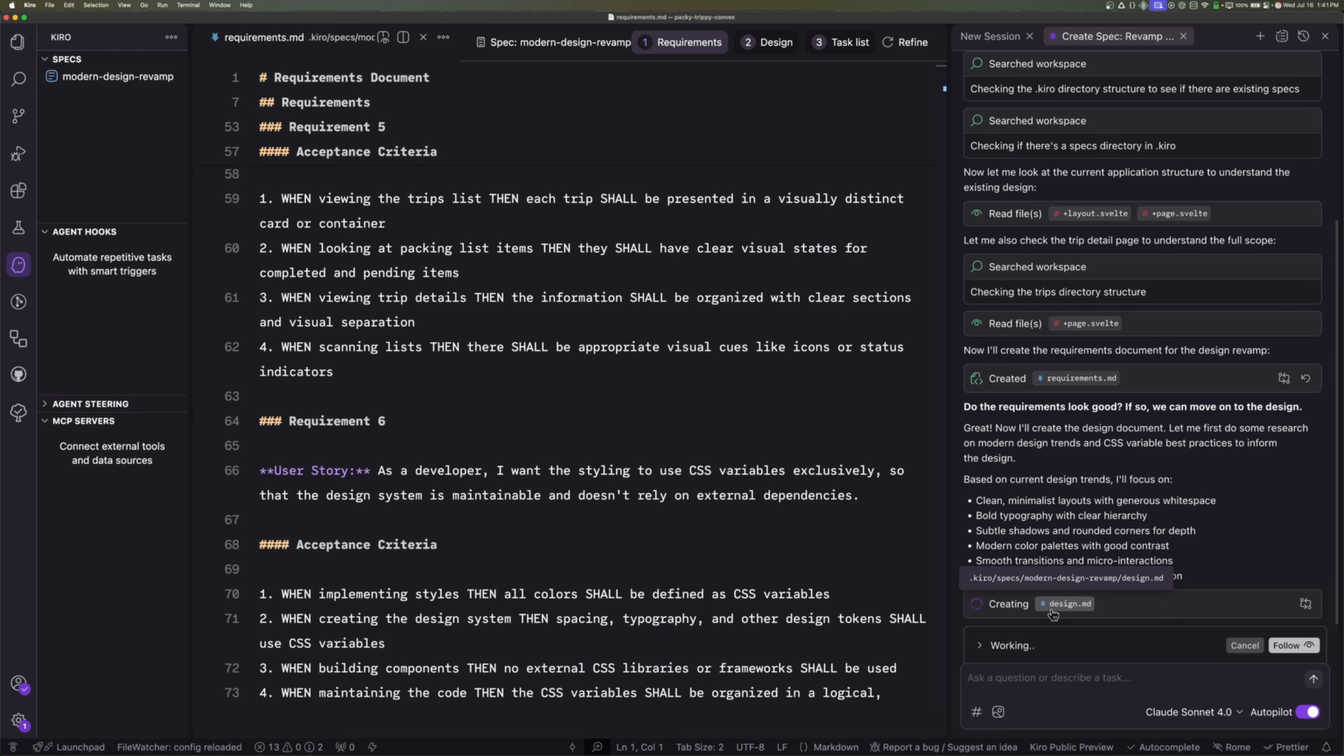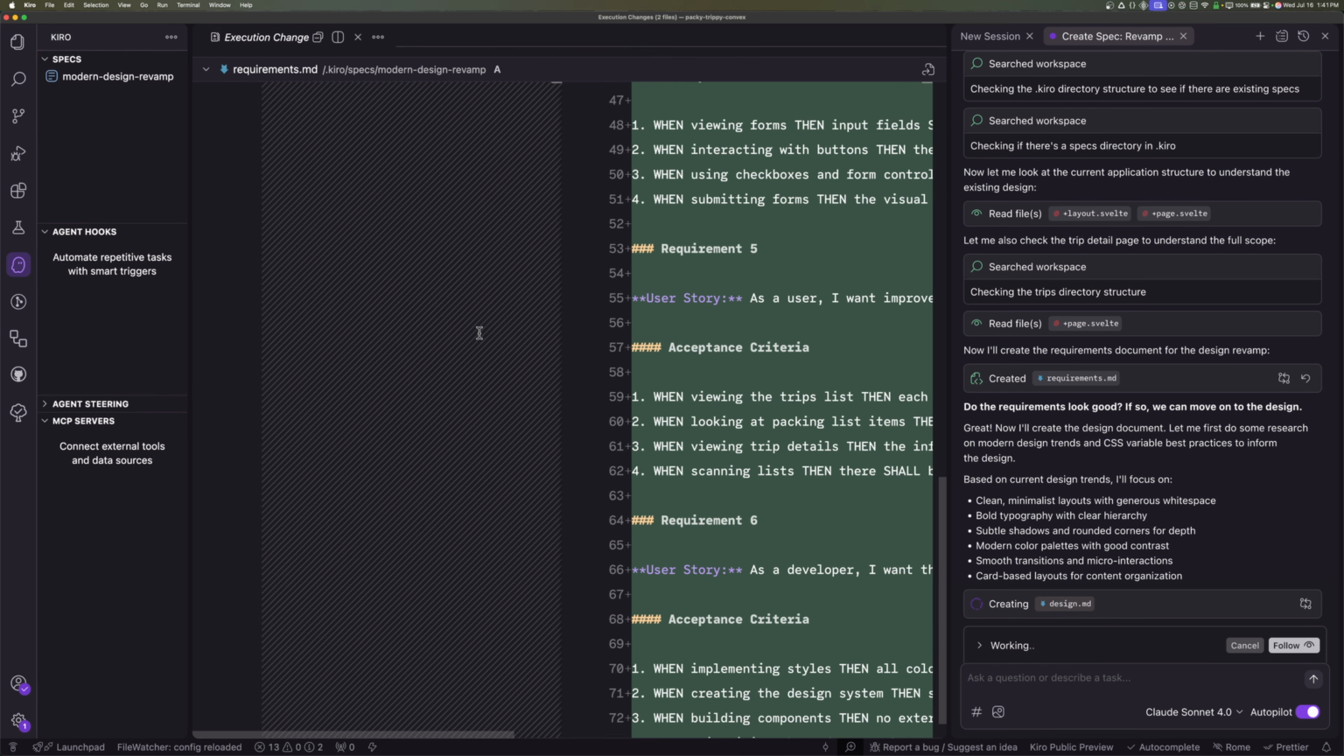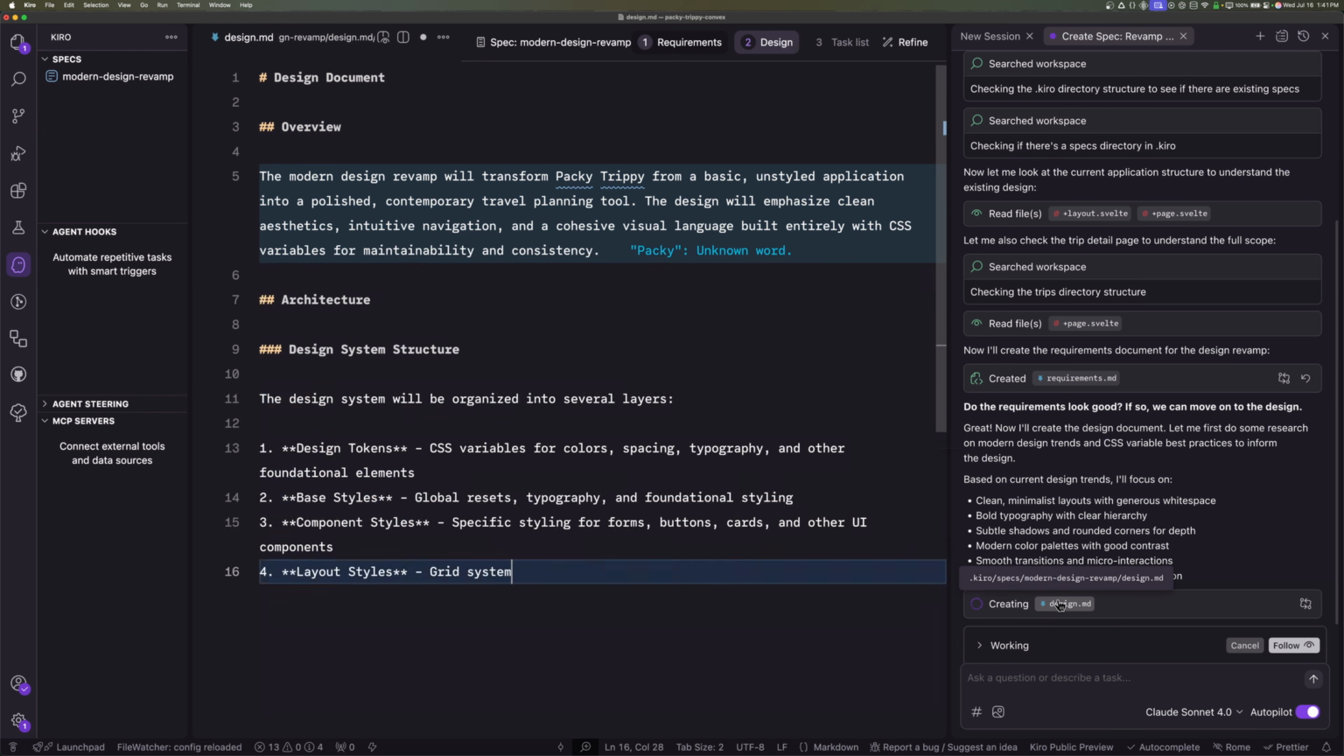And now it's creating the design document, which you can follow along as well. And I don't know why it keeps creating this split view. I'm doing something wrong there.